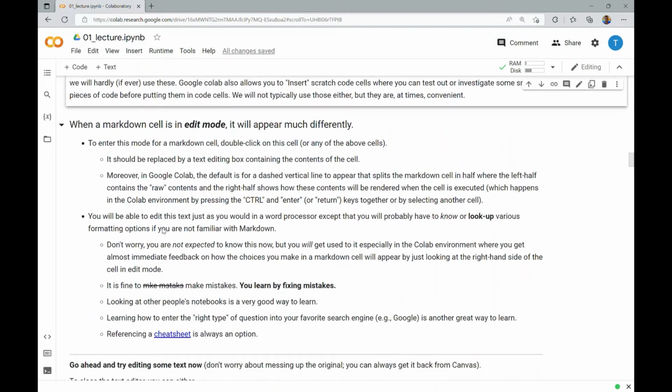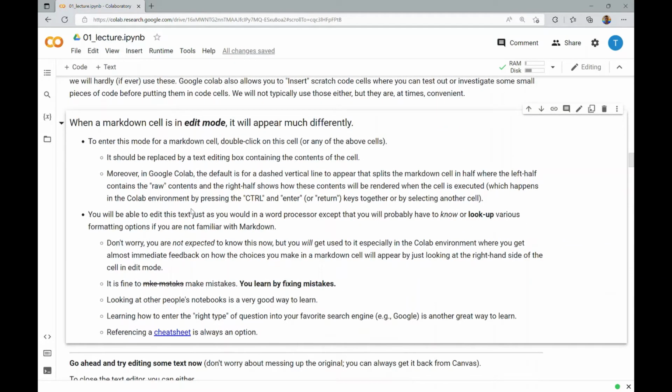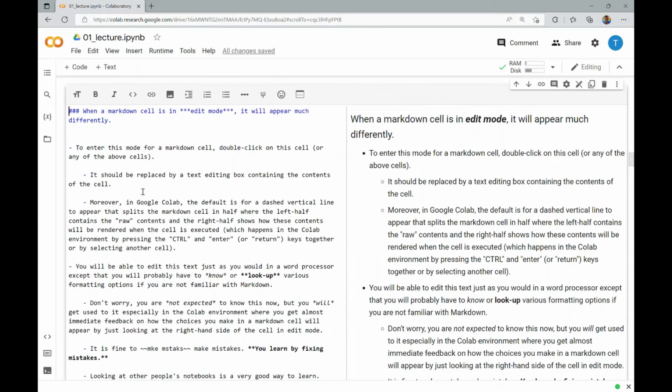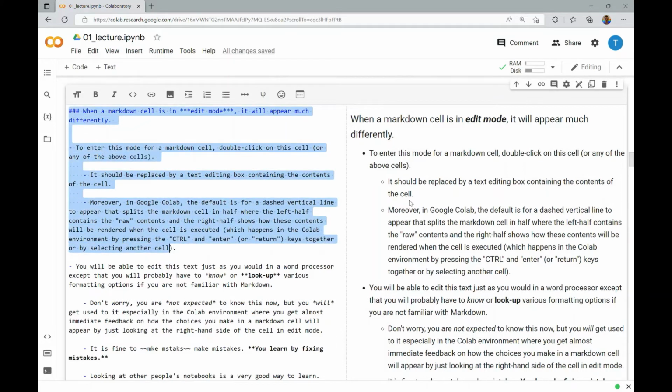When a Markdown cell is in edit mode, it will appear much differently. To enter this mode for a Markdown cell, you simply need to double click on this cell. So for instance, in this cell right now, I'm in a display mode, but if I double click on it, you'll notice that I enter into an edit mode. And what you see is the formatting that I've done on the left and how it appears on the right.